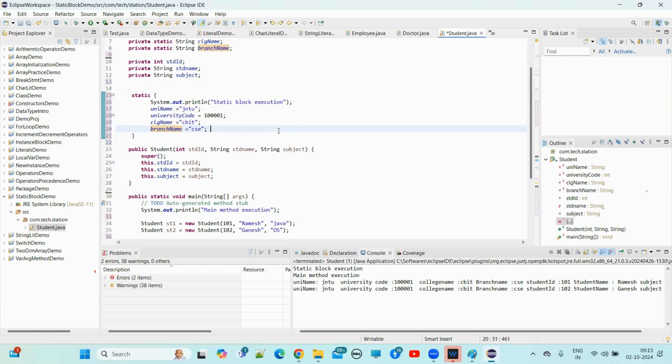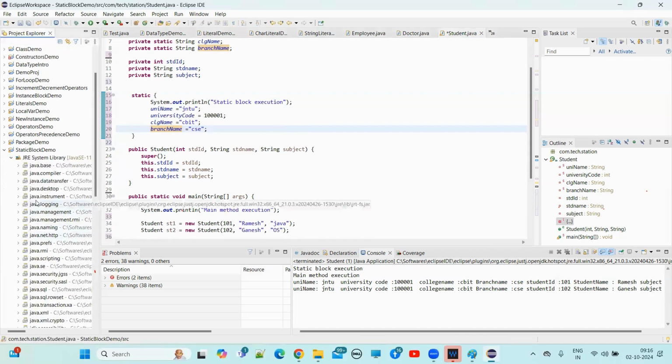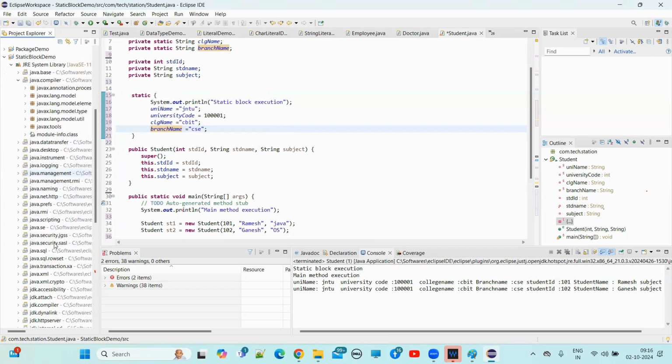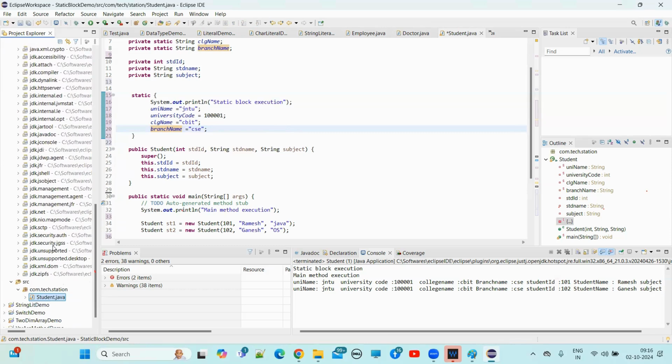Now one more thing I will explain to you in the static block. A Java program means, when you install the JDK modules, we will get the JDK module related libraries. Am I right or not? See here, JRE system libraries. Let's suppose java.compiler. These are packages, right? If you open these packages, these are classes. Who provided these classes? Java people provided them, not the JVM.